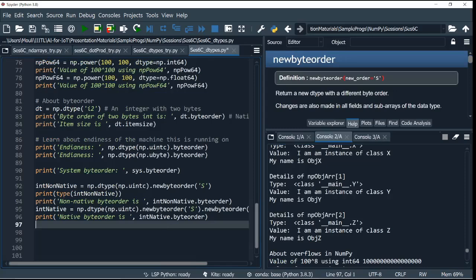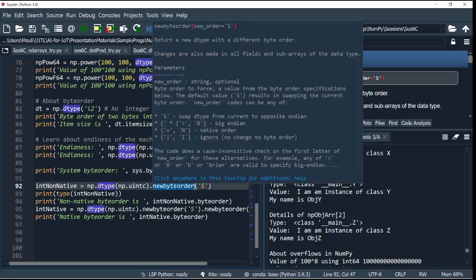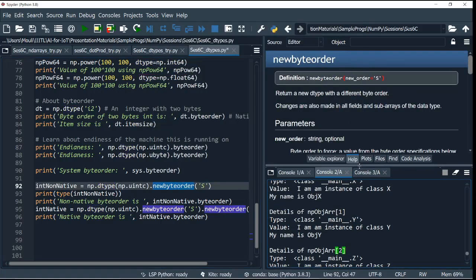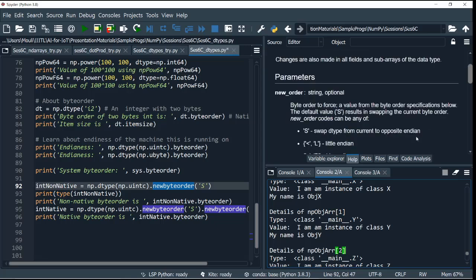Now let me explain. We have a uint c type of data type. I am creating an object of this type using the dtype class, and then I want to use the function called newbyteorder. Let me tell you what it is. It returns a new data type with a different byte order. It changes the byte order in which the data is going to be interpreted. S means swap the dtype from the current to the opposite endianness.